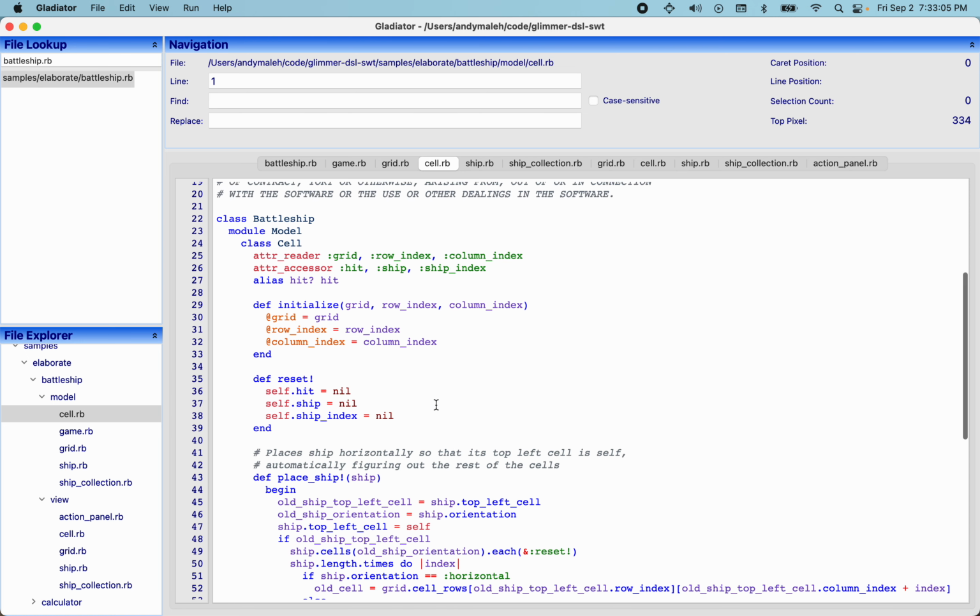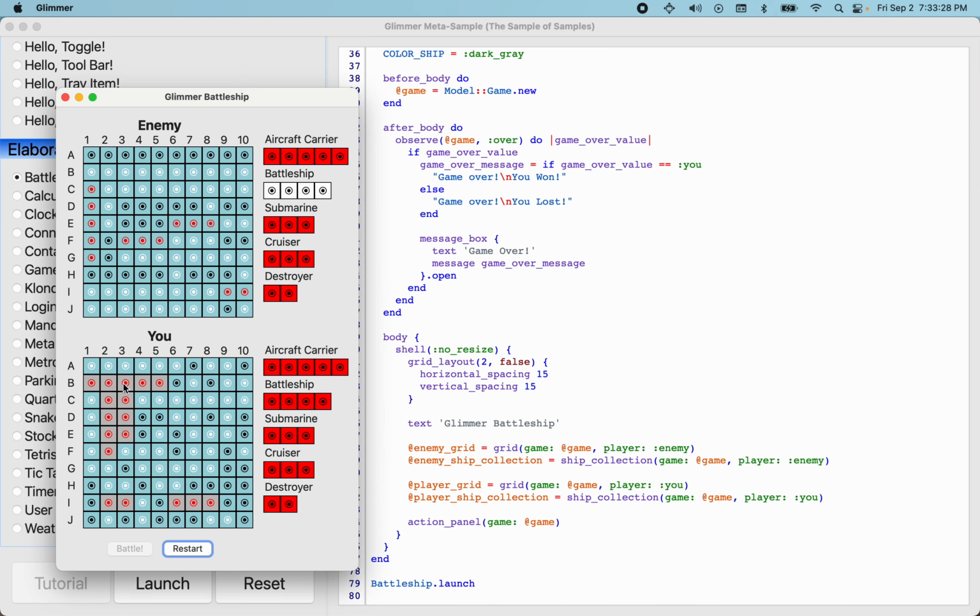cell next. So a grid consists of cells. A cell belongs to a grid. It's got a row index and a column index. It knows whether it got hit. It knows what ship is on the cell. And if there is a ship on the cell, then the ship will have a ship index. This cell will have a ship index, meaning if I have this ship, it takes 5 cells. So starting from the top left corner, this is cell 0, 1, 2, 3, 4, for example. That could be a cell index, so it's the index of the cell within the ship.